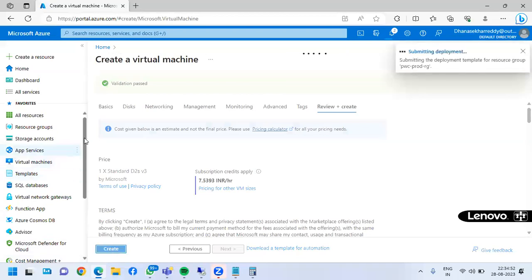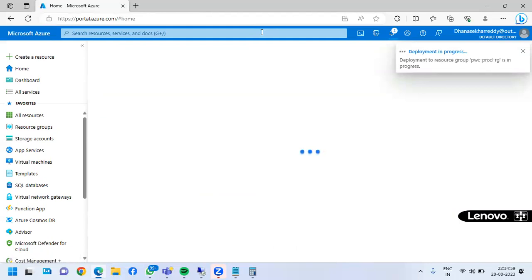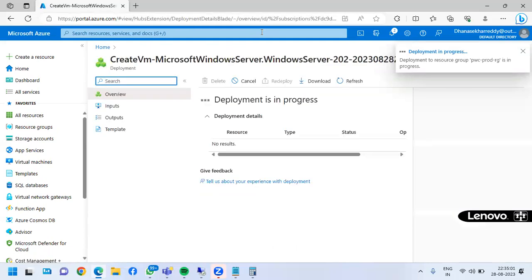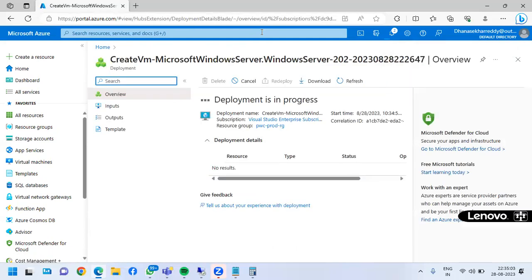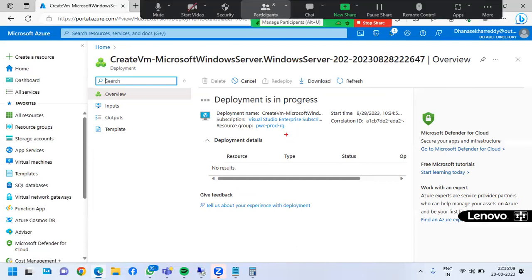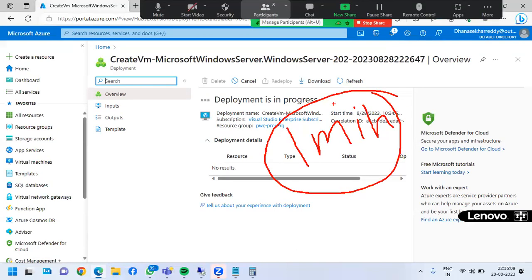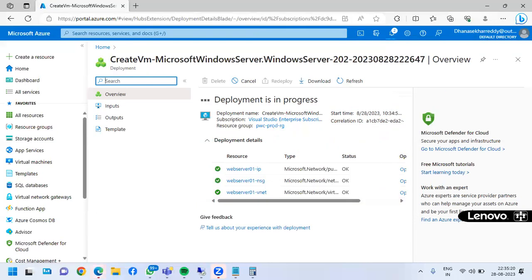See guys, generally on-premises, to deploy one virtual machine, how long will it take? Guys, how long will it take? Minimum 7 to 10 days in real time on premises. But in cloud computing, it will take just 1 minute, guys. Only 1 minute, your virtual machine will be ready. Let's see.